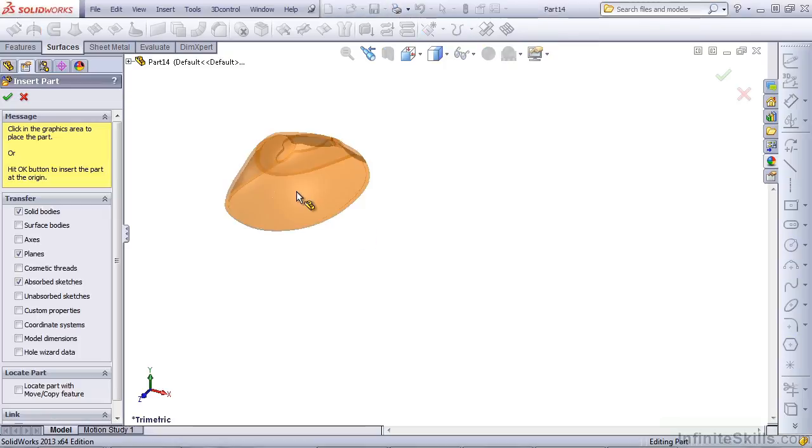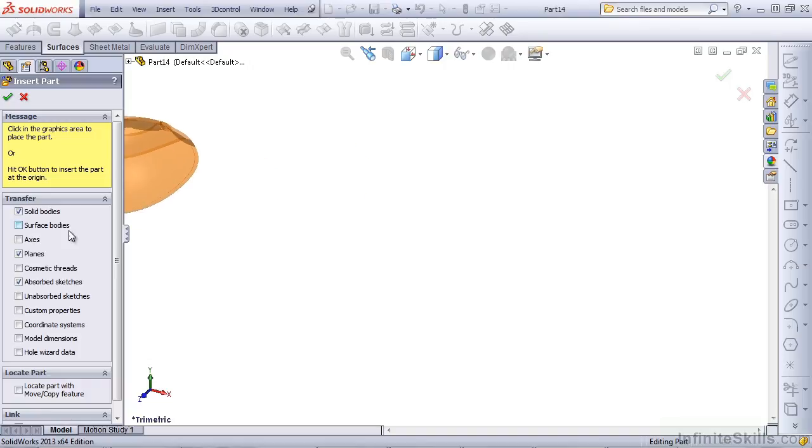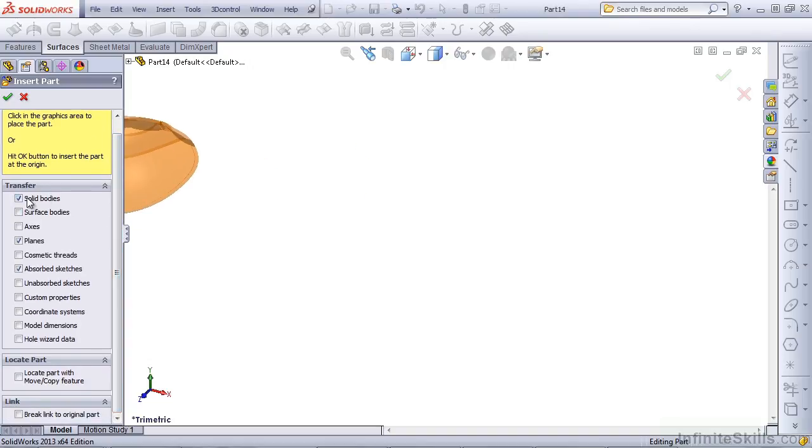And don't click in the graphics area. If you do, you'll put this somewhere other than the origin. So I'll just come over here and make sure to turn on solid bodies and turn off anything else. But I want you to take a look at these options because you can bring in solid bodies, surface bodies, axes, planes, cosmetic threads, absorbed sketches, unabsorbed sketches, custom properties, coordinate systems, model dimensions, Hole Wizard data. So you've got a whole lot of stuff that you can bring in when you use the insert part feature.